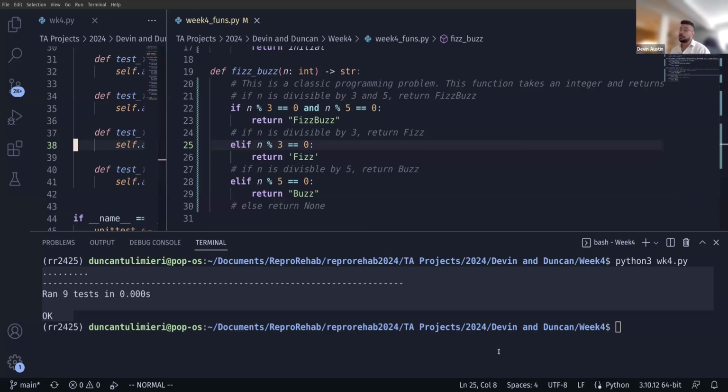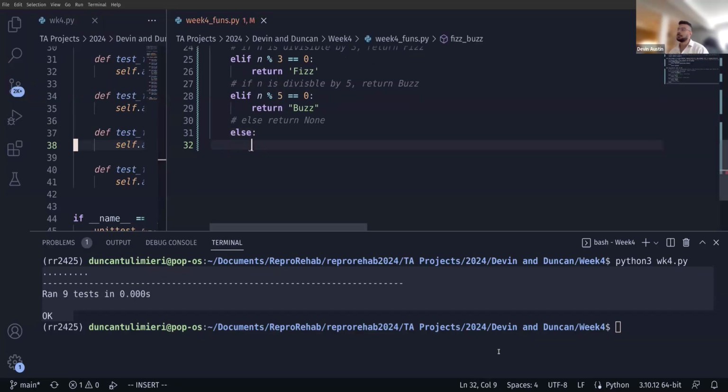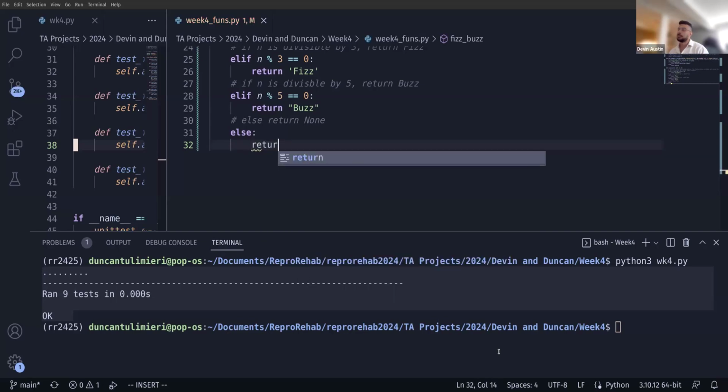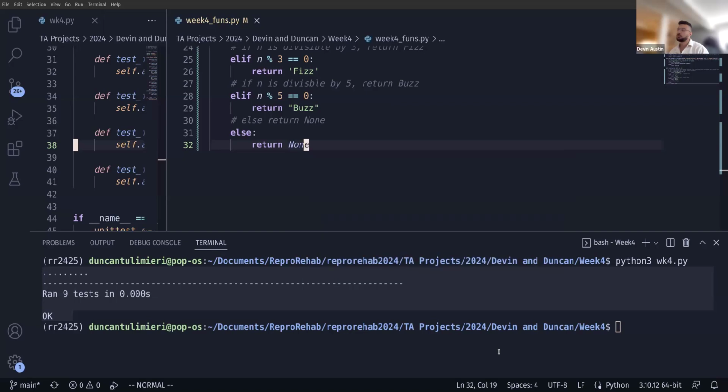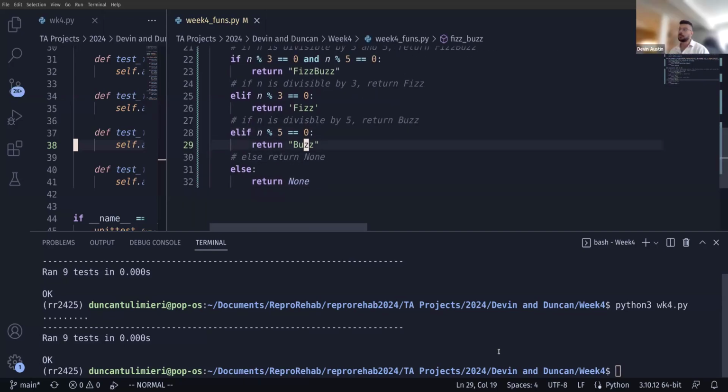But if we wanted to address it, honestly, you could just uncomment line 30. So let's do an else. Yep, and give it a colon. And we're going to return None. Yeah, this seems cleaner to me, more explicit, if you will. We run it and it's still okay.